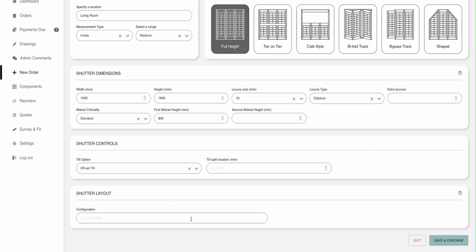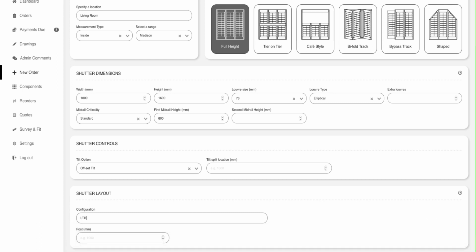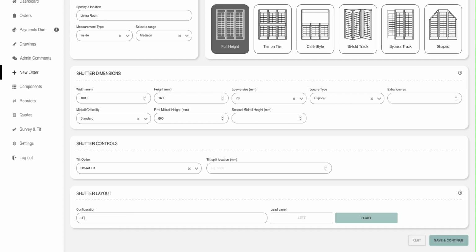Finally, on this page, we have Shutter Layout. In this space, you input what configuration you want to have the panels in. For this example, we will have a simple left-right opening. If, however, we were to choose an LTR, a left opener, a T-post and a right opener, then a field would appear below. In this, we would fill in the measurement to determine where the T-post is to be positioned within the shutter. Once the configuration has been added, we then can choose which of the panels will open first.